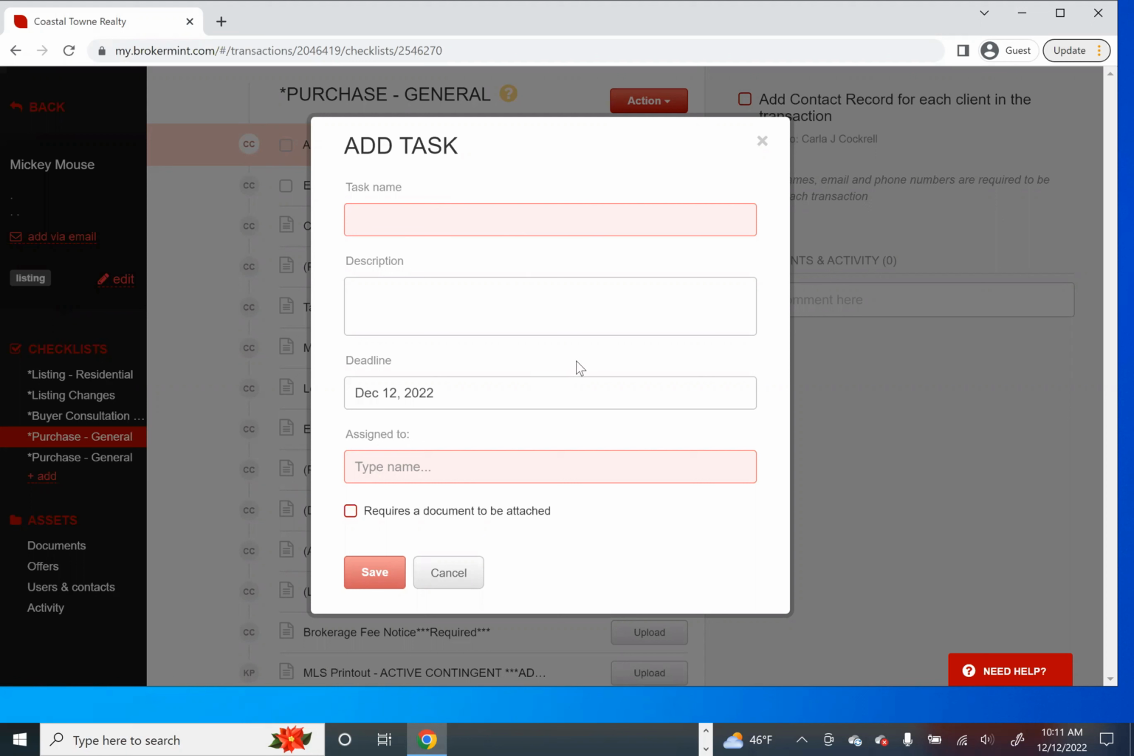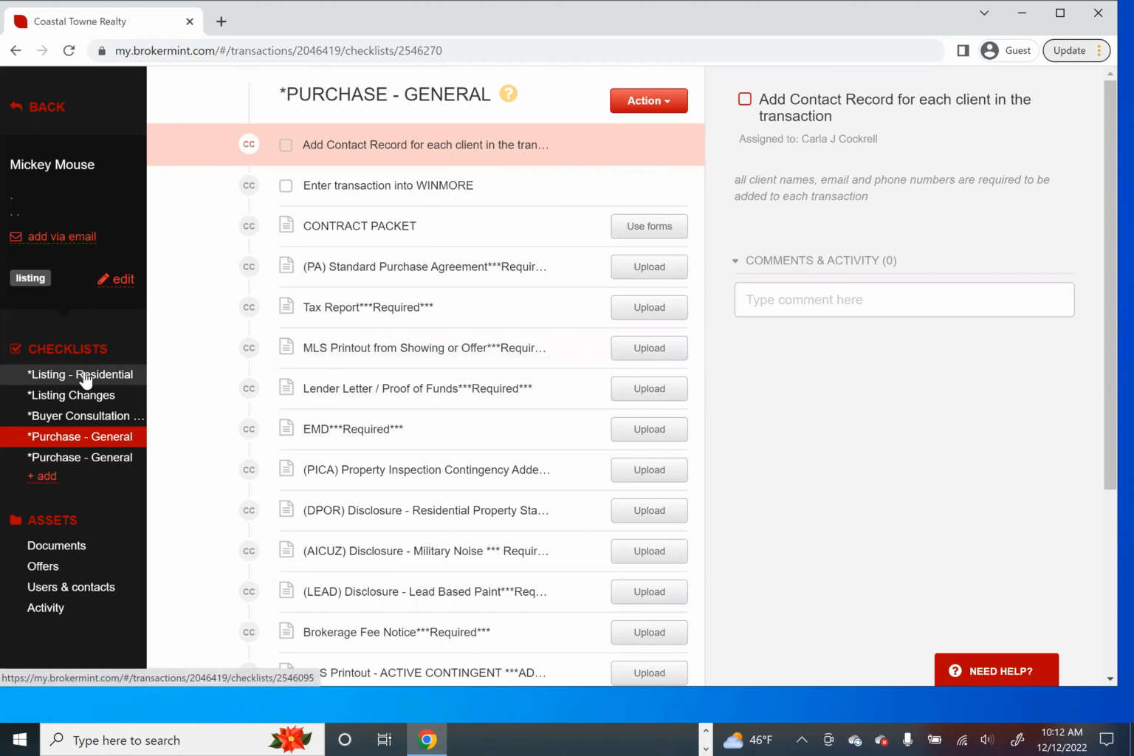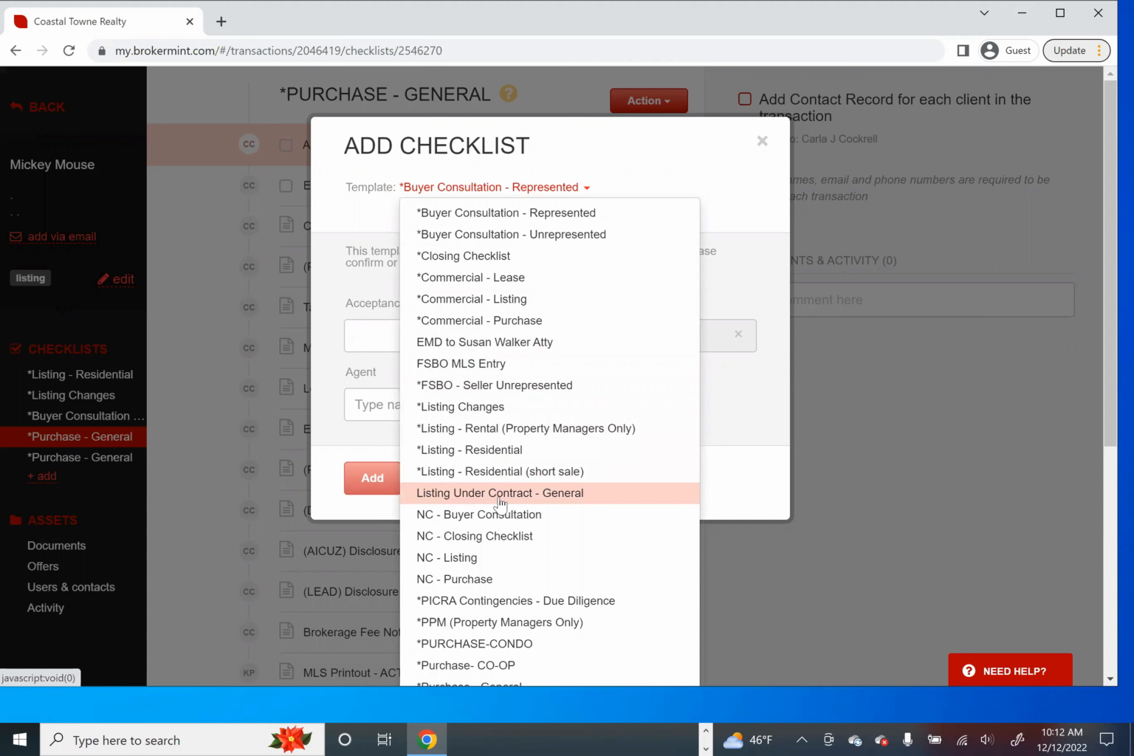So that's the simple way. But anytime you're working, if there isn't a place for it on the particular checklist you're on, think about where it could possibly be on a different checklist. When you have a listing and it goes under contract, we do have a different checklist besides purchase general. So if you hit the add checklist, you're going to look for listing under contract general.